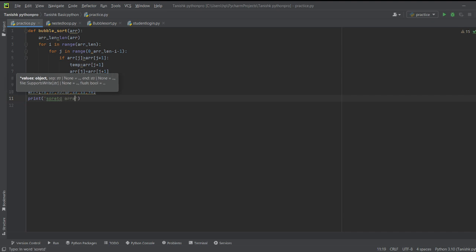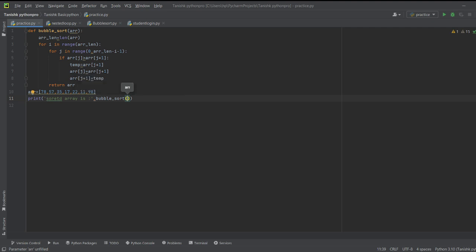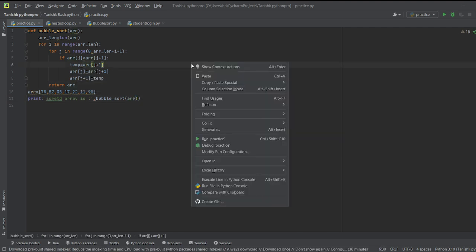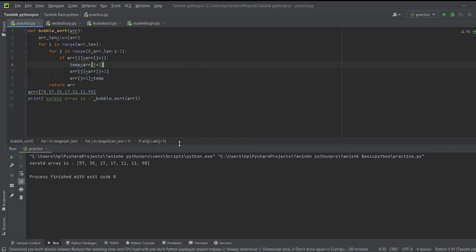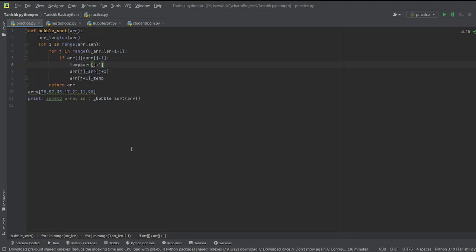sorted array is, sorted array and colon. So friends, bubble_sort, and then inside arr, which means array, you know already. So friends, we have got the output. So let's watch. This is the value of bubble sort using function in Python. So friends, we have seen it one by one step clearly.